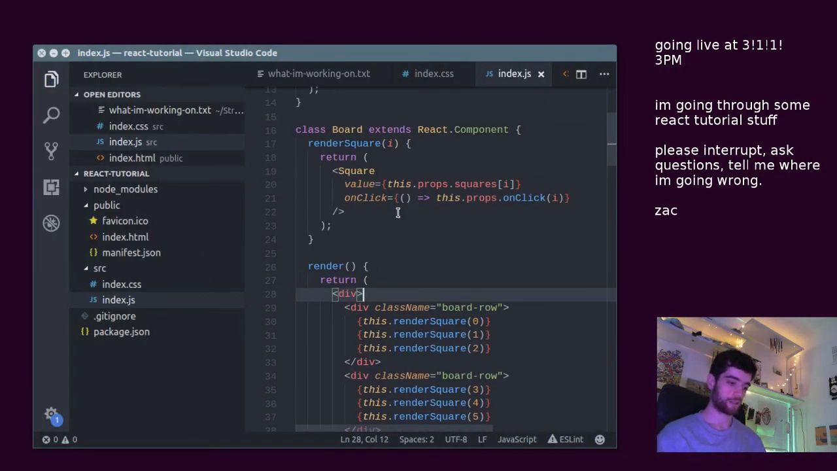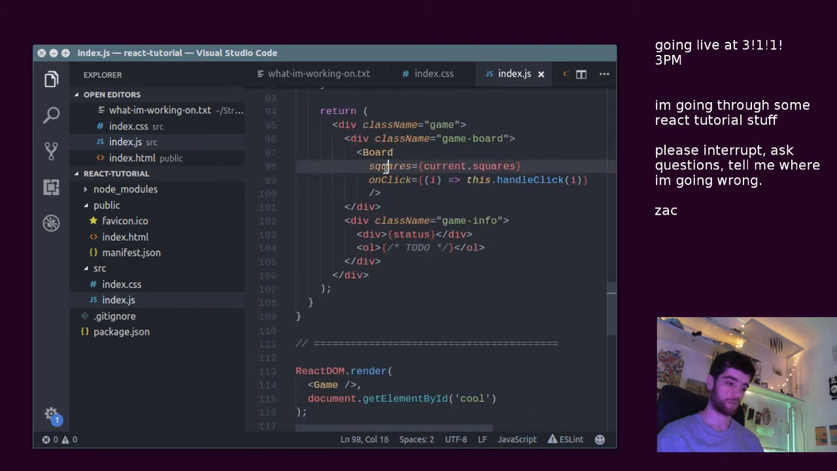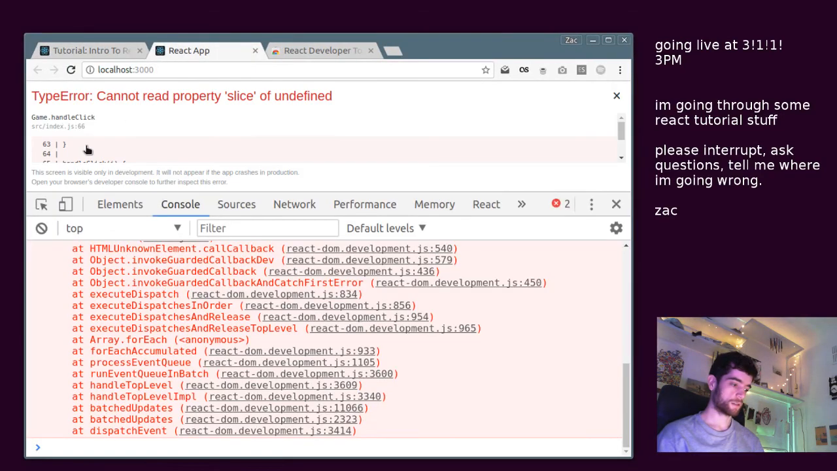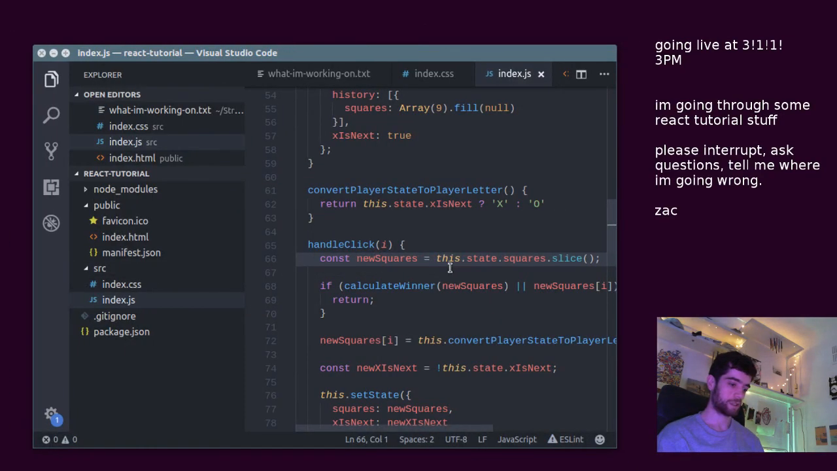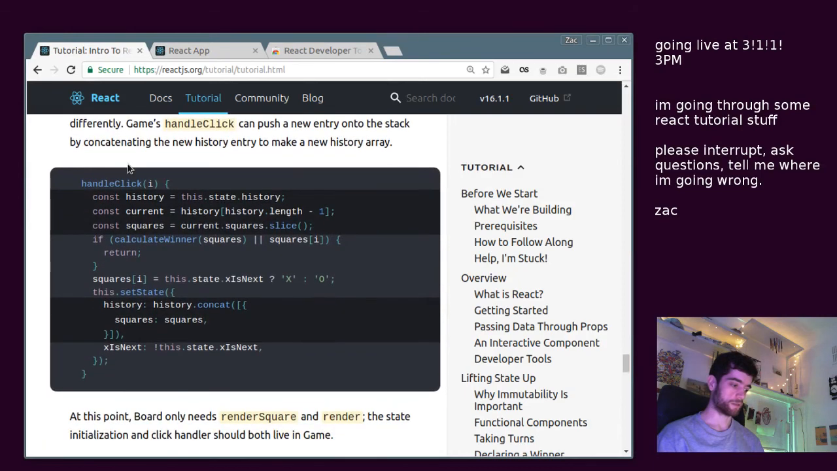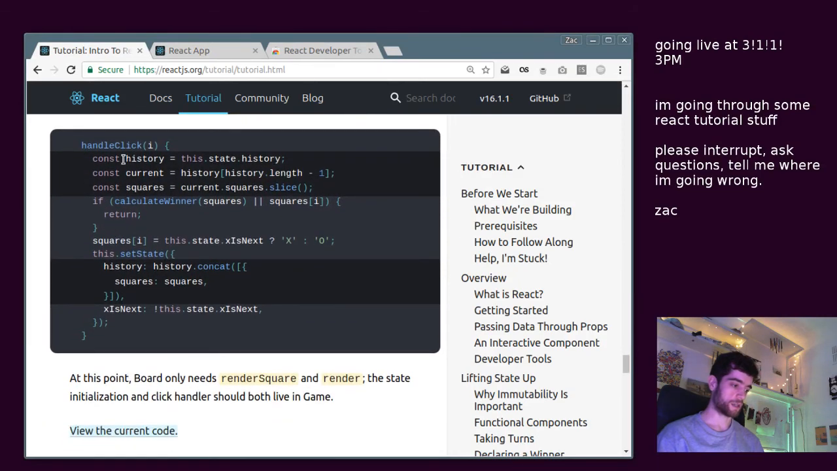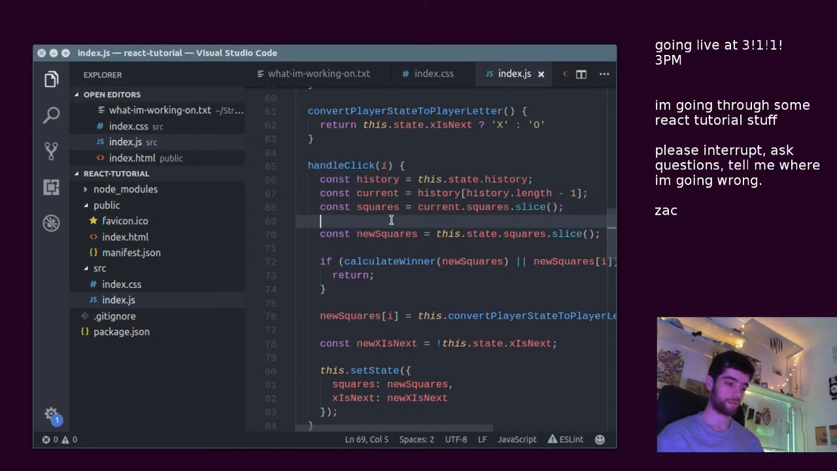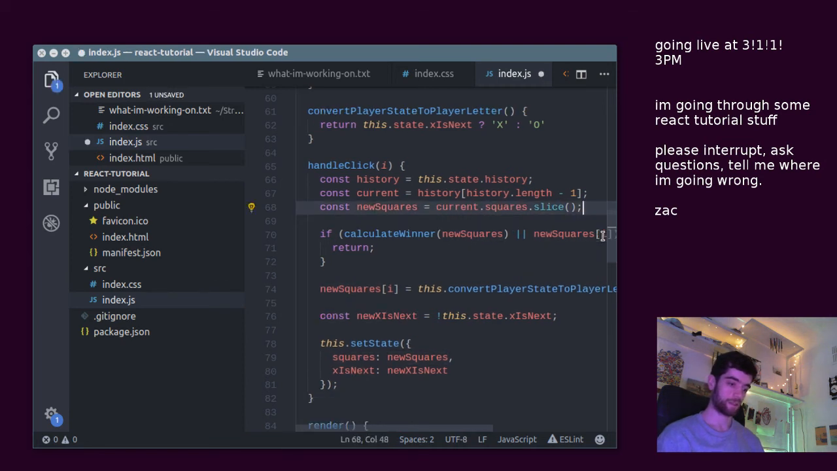And renderSquare is still the same. We're sending through props, the squares. So we send through squares? Yeah. Okay, is this working, or is it still broken? Still broken. This.state.squares.slice. Okay, so the handleClick is not functioning right, so we have to change that. We grab the history and get the current squares, and then for this and newSquares, get rid of that.